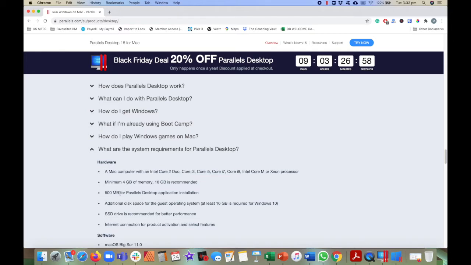You need 500 megabytes for the software. We also need space for the Windows 10 system, so it requires at least 16 gigabytes. My recommendation is you want to have at least 30 to 40 gigabytes of space in your hard drive before you can use it. So if you don't have enough space, consider using an external hard drive that you can copy some of your work to, so that you have the space for what you need it for.